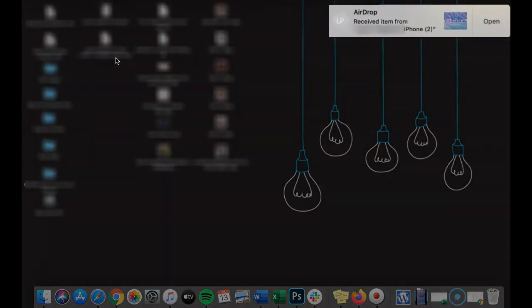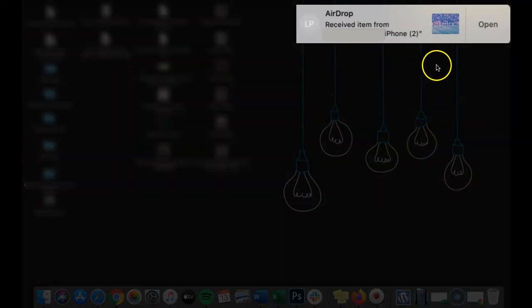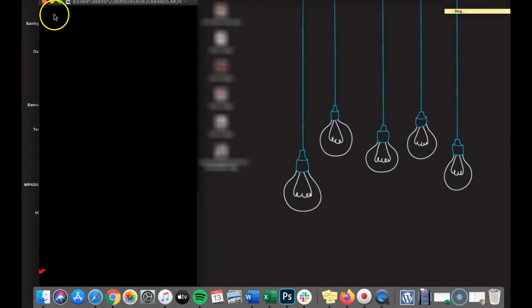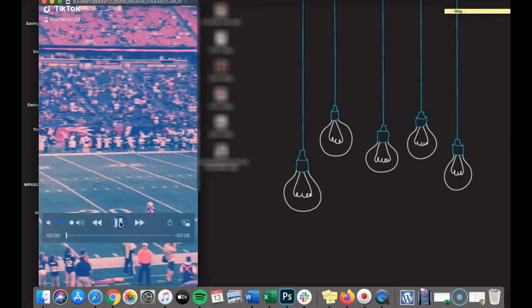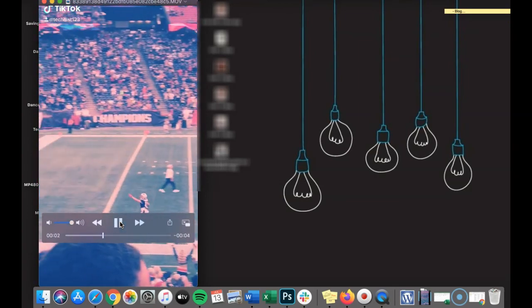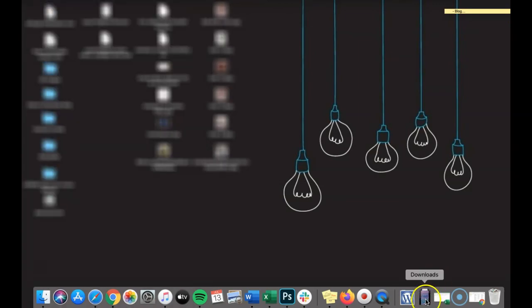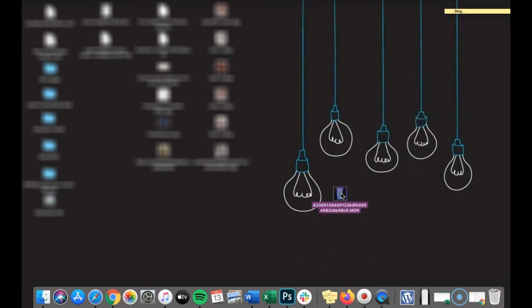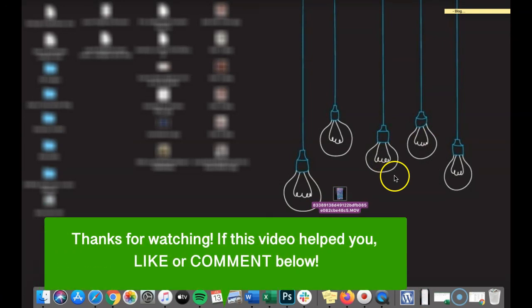And on our computer, you'll now see that we have a notification saying that we just received an item from our iPhone. And if we click open, we can now watch the file on our laptop. And if we go to our downloads, we can then drag and drop the file either to our desktop or into one of the folders on our computer to save it. And that's how to use AirDrop from your iPhone.